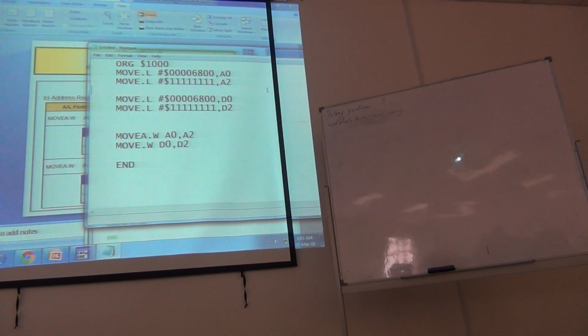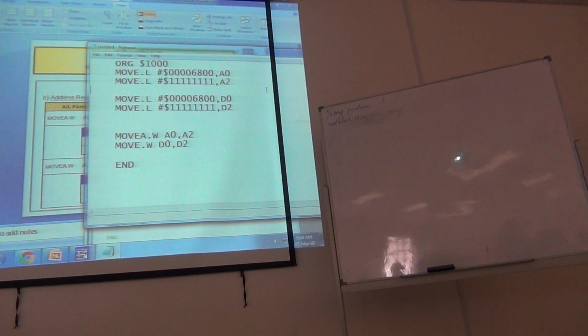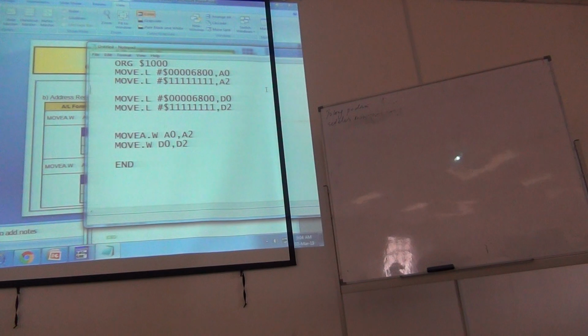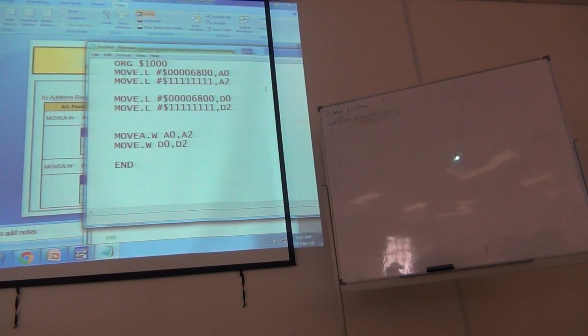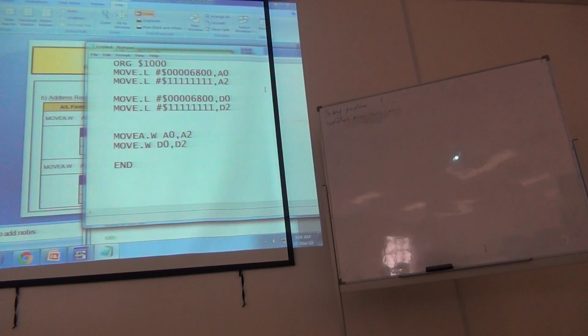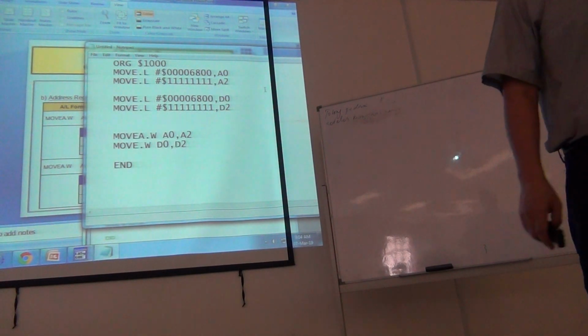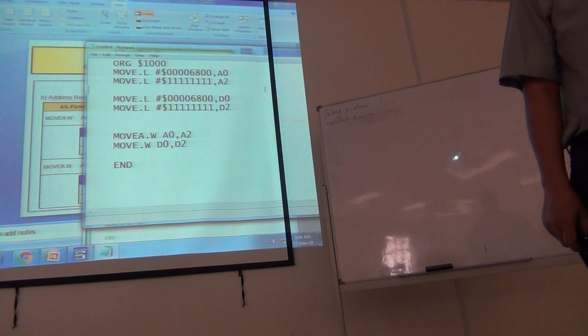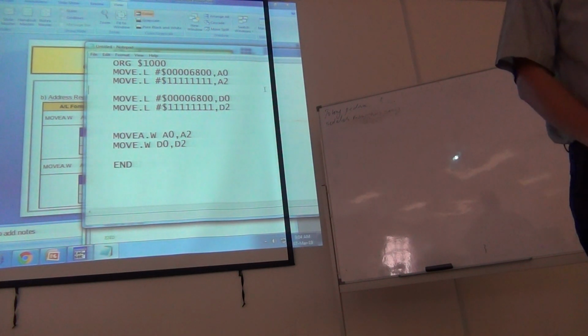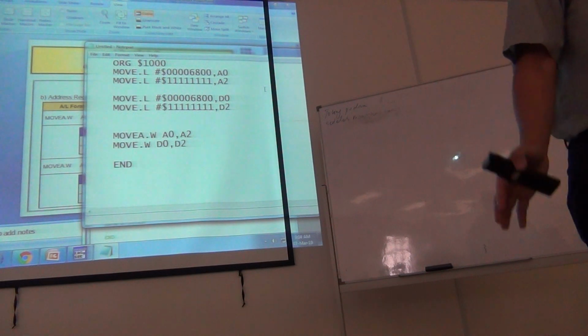At the screen, there is the code for the difference between the address register and the data register command. The first one is playing with the address register, and the second one you are playing with the data register. It's a common code for the move, but the difference will be on address to address, data register to data register.